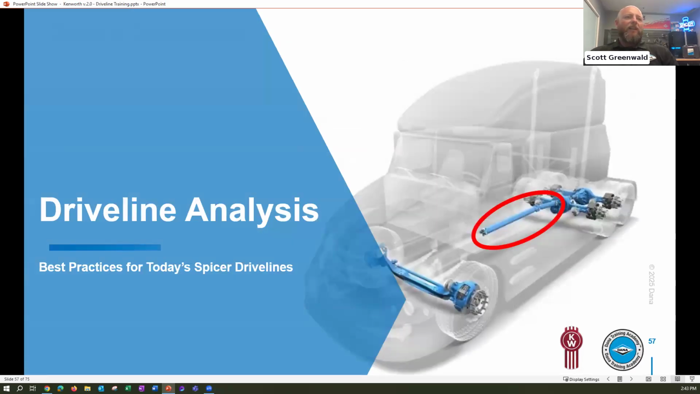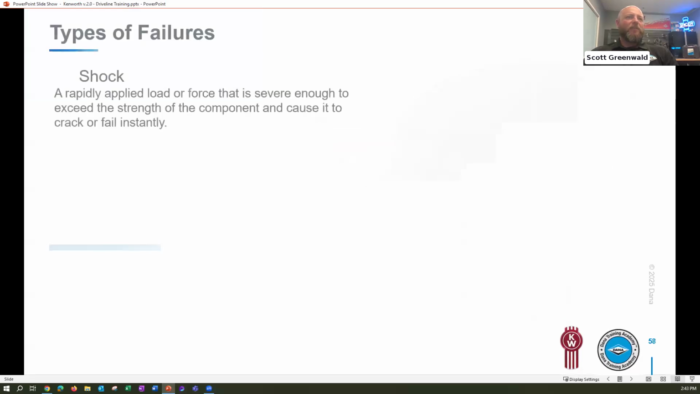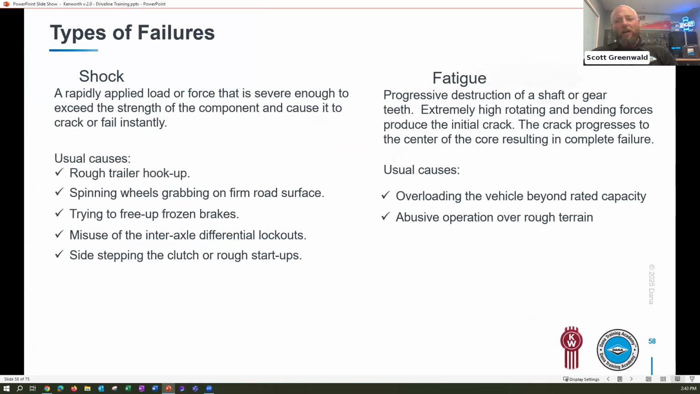So when we look at the driveline analysis, this is where we start to dig into, yes, it broke. Why did it break? Two real main causes of failures are going to be shock load and fatigue. On the shock side, just picture a severe, or really an abrupt stop. Say like a rough trailer hookup, spinning wheels. So we've got no traction, then all of a sudden we get traction. That can definitely cause a shock load.